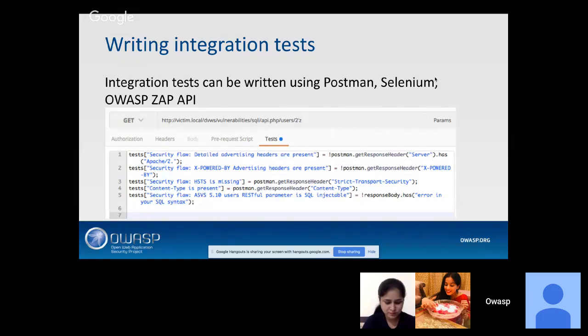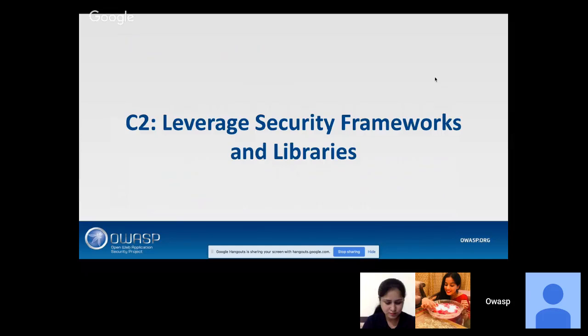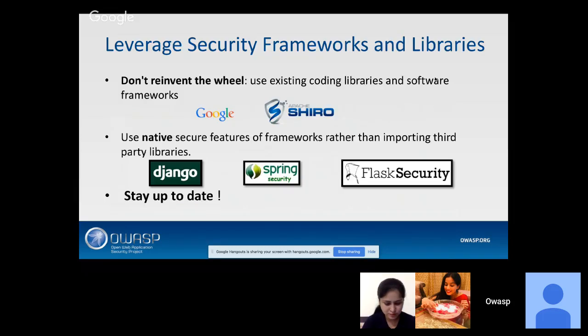The next control is about leveraging security frameworks and libraries. And this is about actually bringing into your software libraries and software frameworks with security embedded in. After all, you don't want to write your own cryptographic library. You can use those libraries that have been designed and implemented by default with security features.